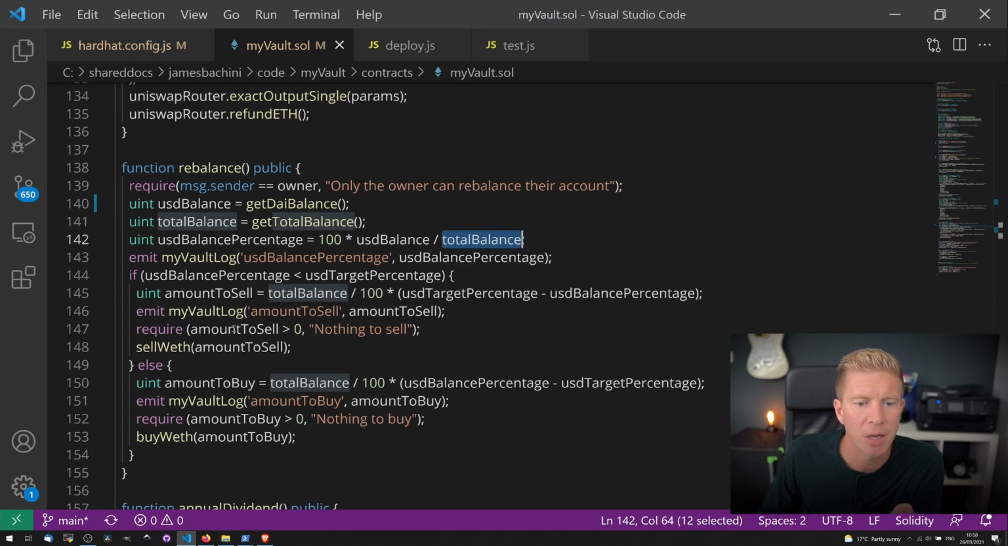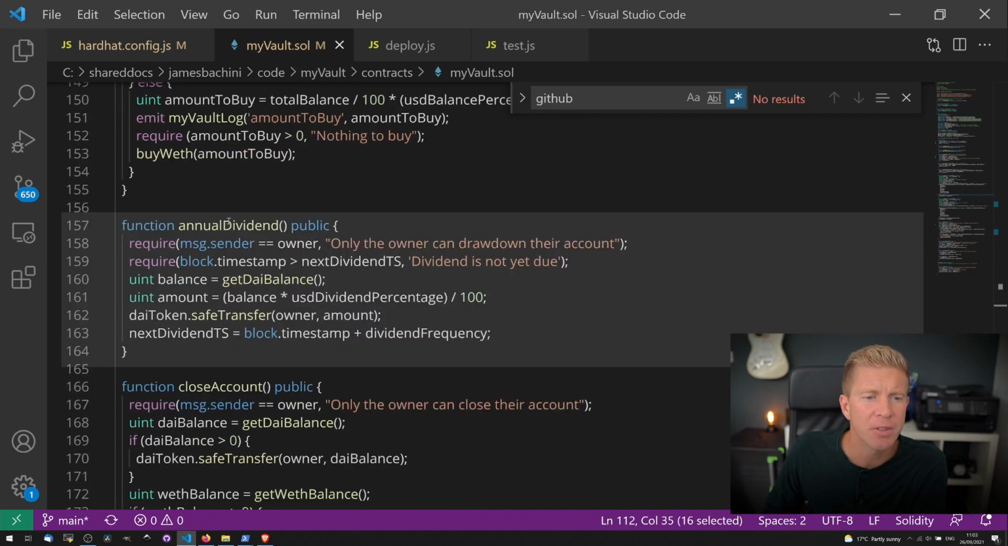There's a require statement in both of these just to make sure that there's something to sell or buy. Then it executes the functions that we looked at earlier to buy or sell the WEF on Uniswap v3. The next function we have is for the annual dividend.